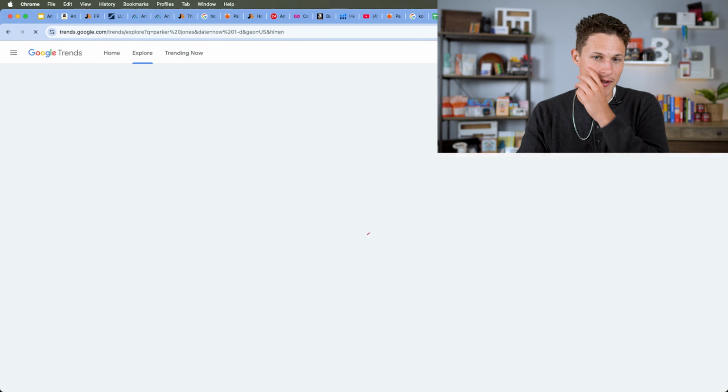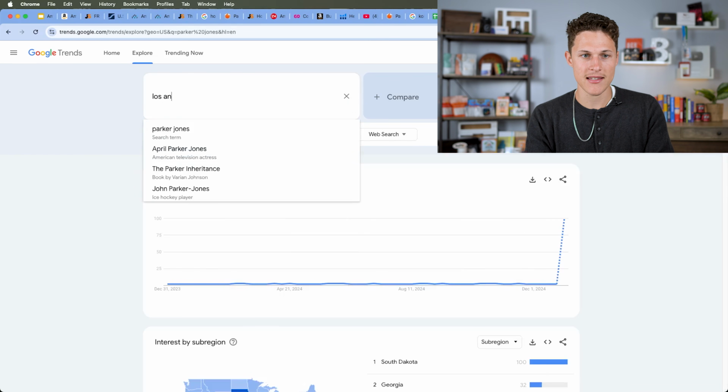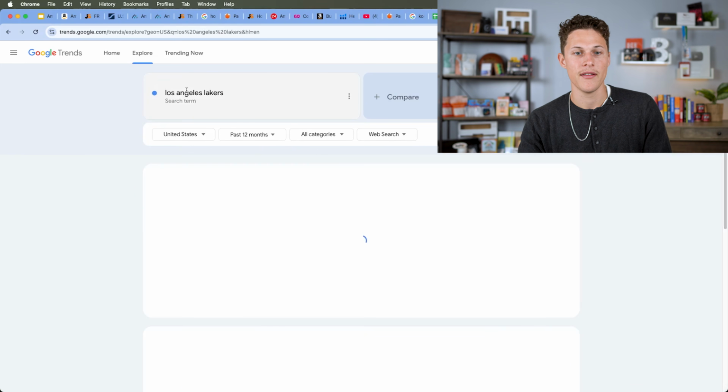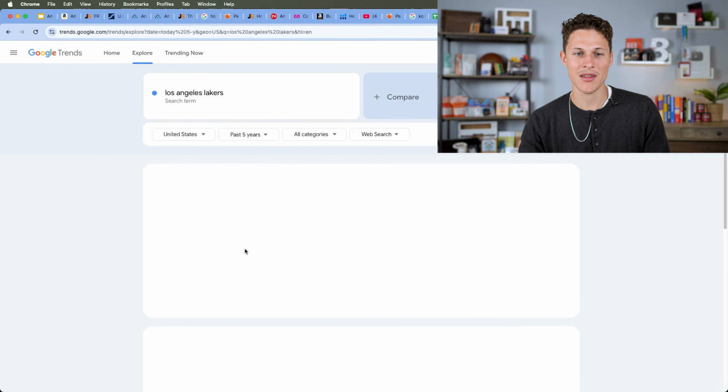We can see Parker Jones. We click on this right here. Look at that right there. We can see spiking up. But let's look at a trend like, let's look at the Los Angeles Lakers right here. Something random, but we can see the trend over the last 12 months. We can expand this. We can look at the trend the past 5 years.